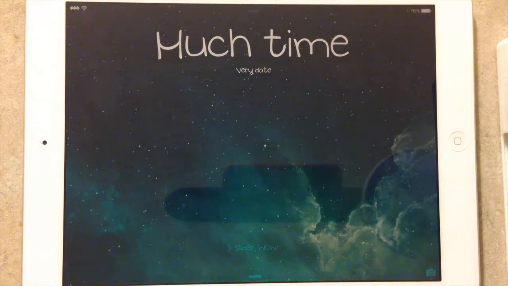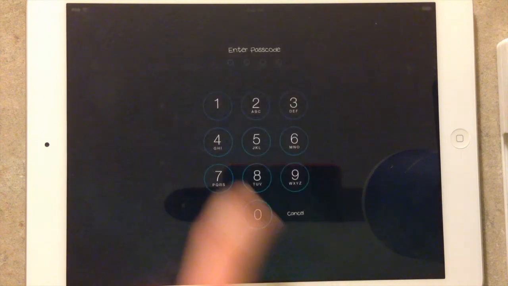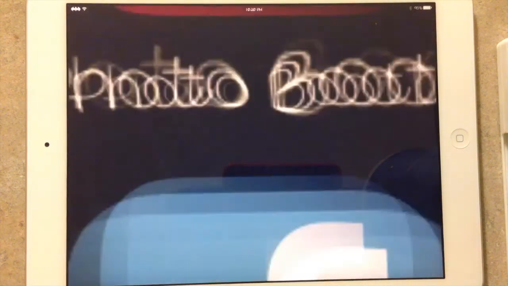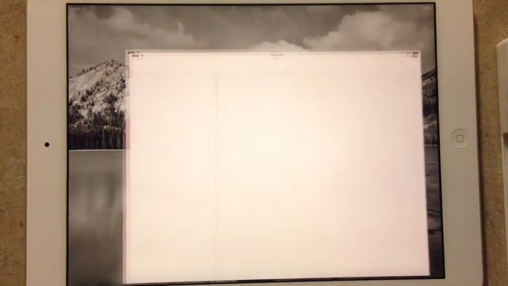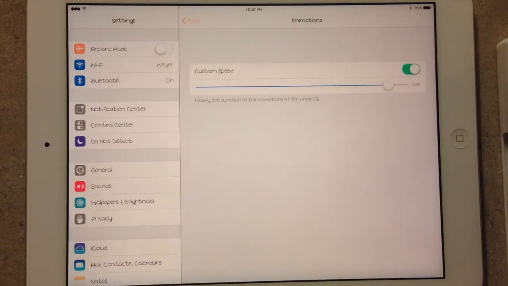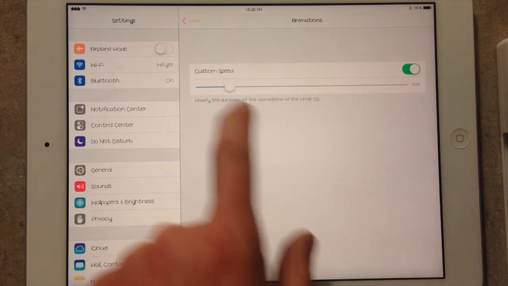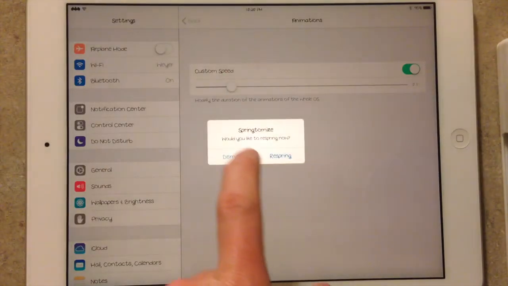So as you can see how slowly the animation went away there. We'll go ahead and enter my 1, 2, 3, 4. The animations are going very slow. If I select an app, it's very slow. So you can fully enjoy your animations, or you can speed things up a little bit.